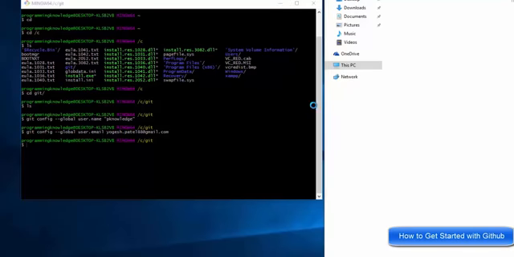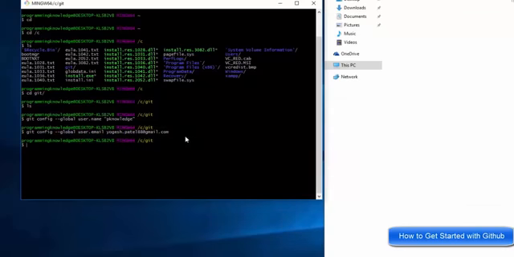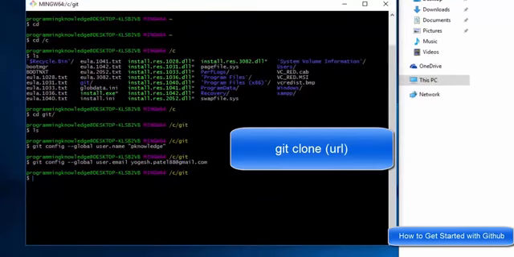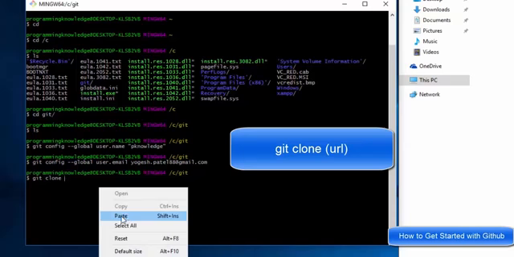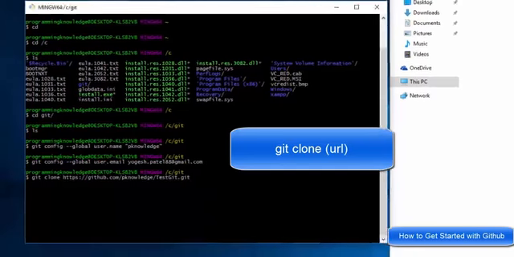I have copied this path from here, remember? So in the next step I can give the git clone command. Just write git clone and then paste the path you have copied. Just right click and paste. It will paste the path which we have copied, right?